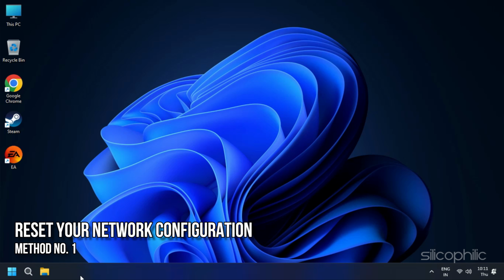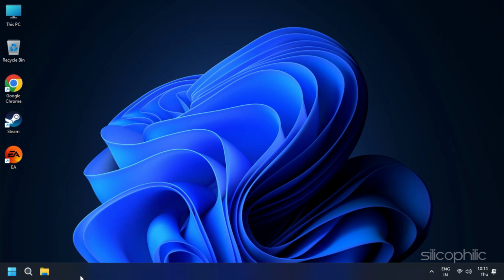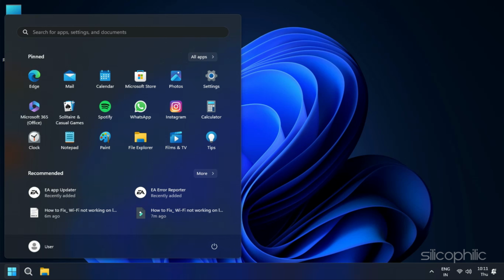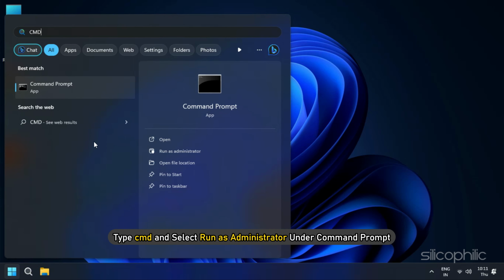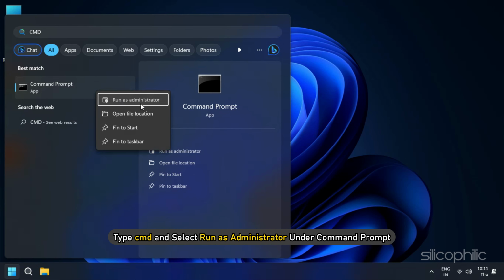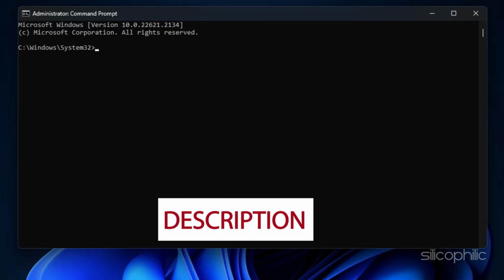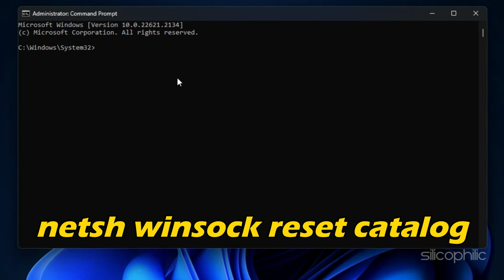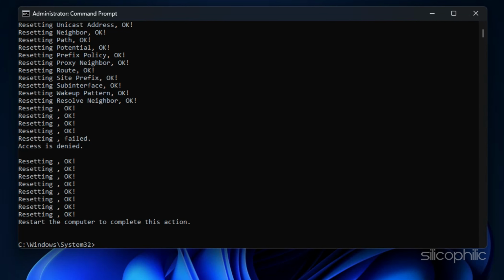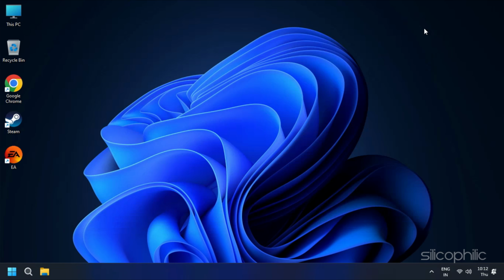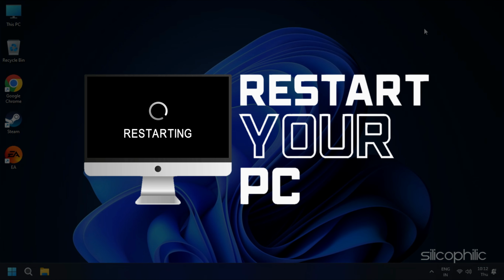Method 1. Reset your network configuration. The first solution you can try is resetting your network settings using the command prompt. Press the Windows key to open the search menu. Type CMD and select Run as Administrator under command prompt. Type the following commands and press Enter after each one. The same commands will be in the description, so you can copy and paste them from there too. Wait for these commands to finish running and restart your PC.